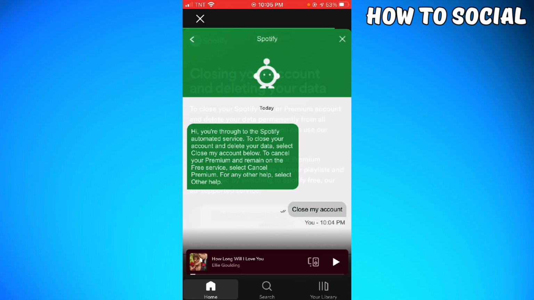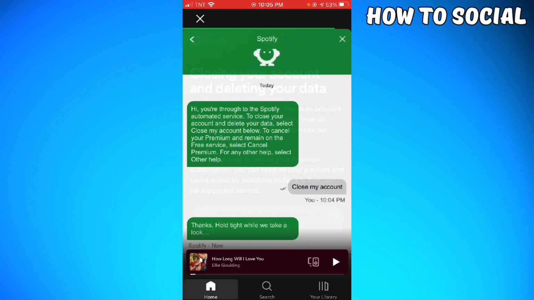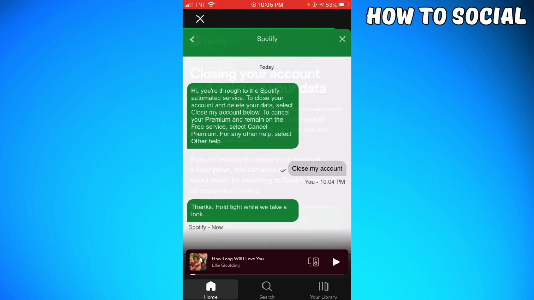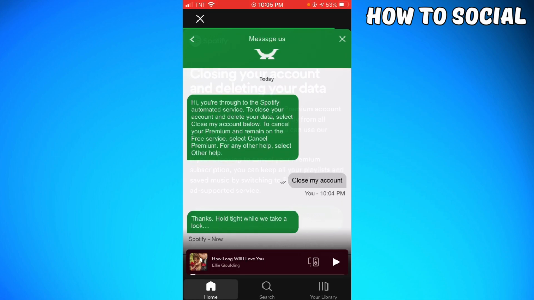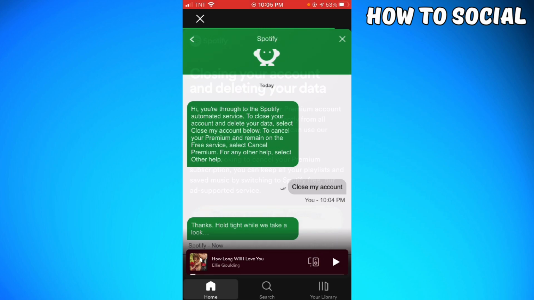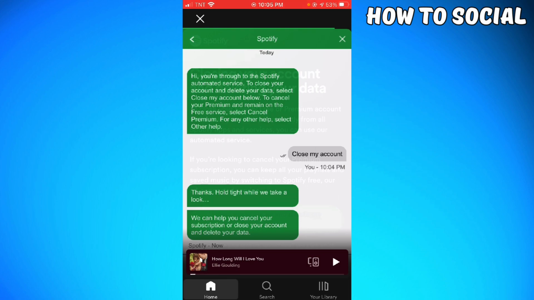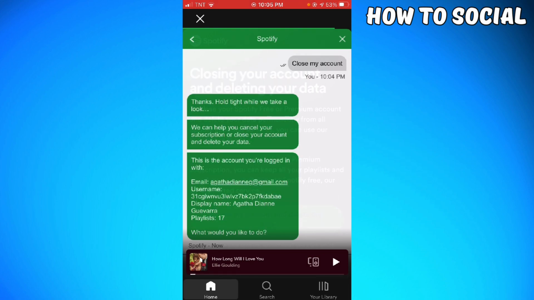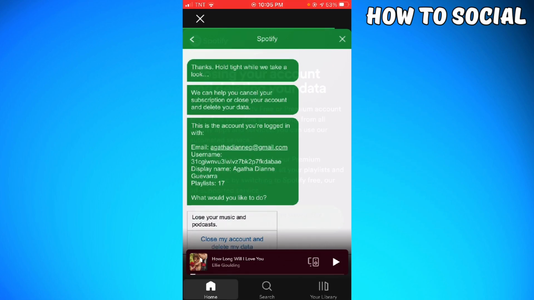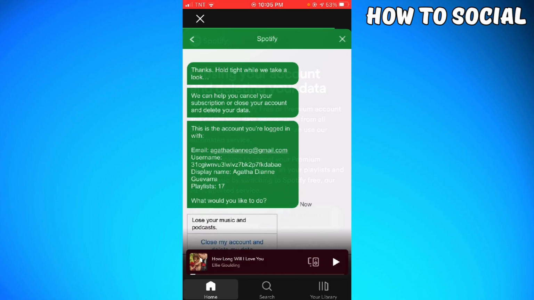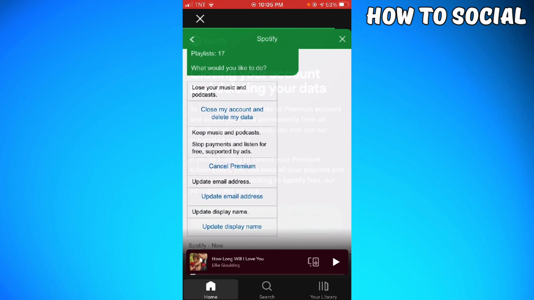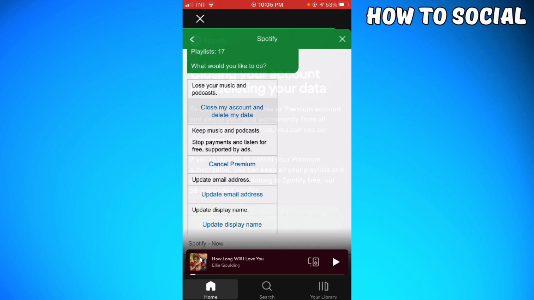Then let's just wait. So again, it says hold tight while we take a look. So here it will send a text and options. So just go ahead and select the close my account and delete my data option.